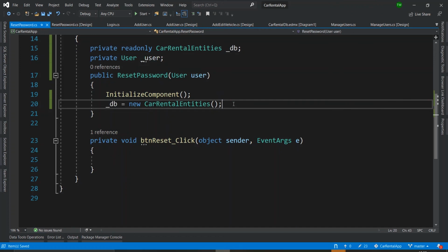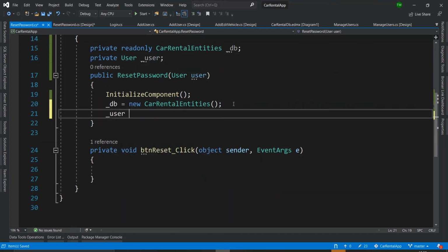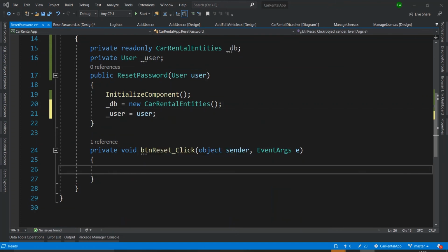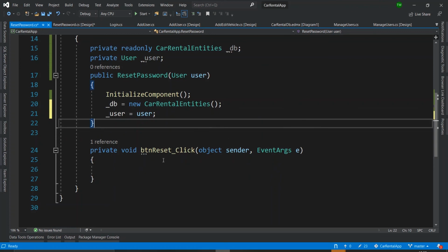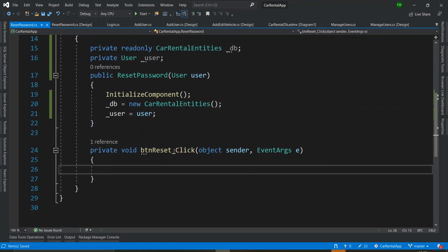And then I'll initialize _user to have the value of the user being passed in as a parameter. All right. So we've done quite a bit of work on the reset password. I'm going to pause here, and then I'm going to turn my focus again to the main window. So I'm just going to close all of these tabs that I don't need right now.